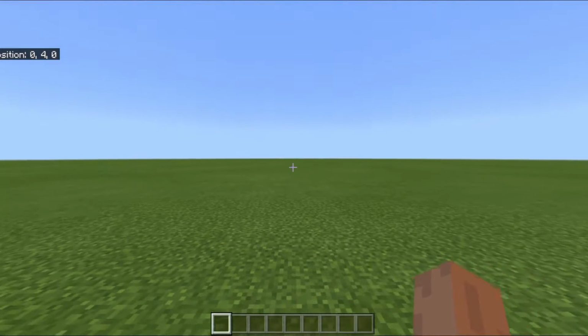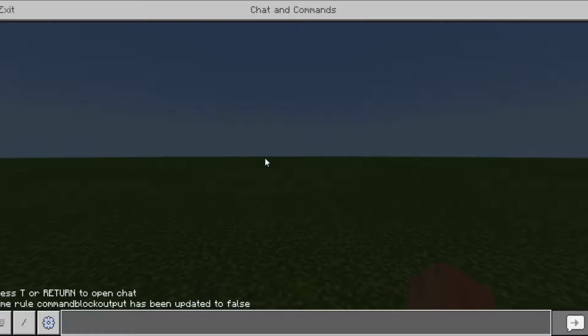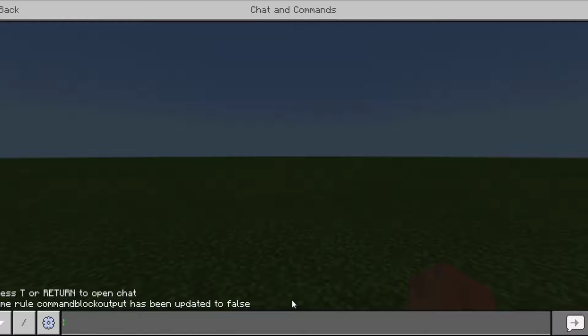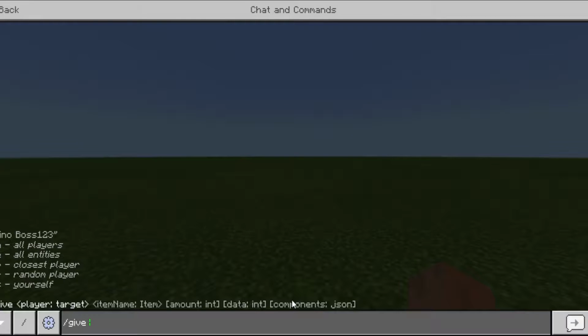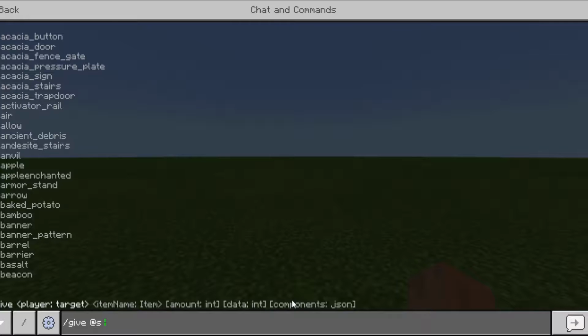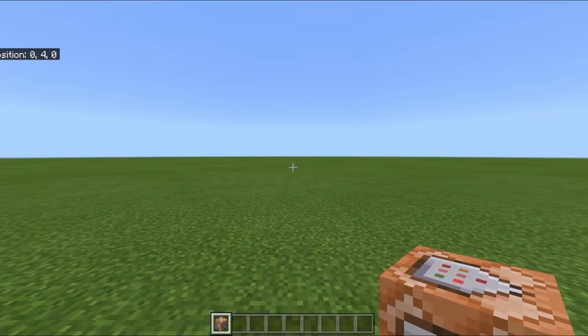and the way we do this is by opening the chat by pressing T if you're on Windows 10, but if you're on Xbox or PlayStation, you press select, which is the opposite of the pause button. Now that you have the chat open, click on the box and type in /give, and then @s command_block, and then just press enter, and now we have a command block.